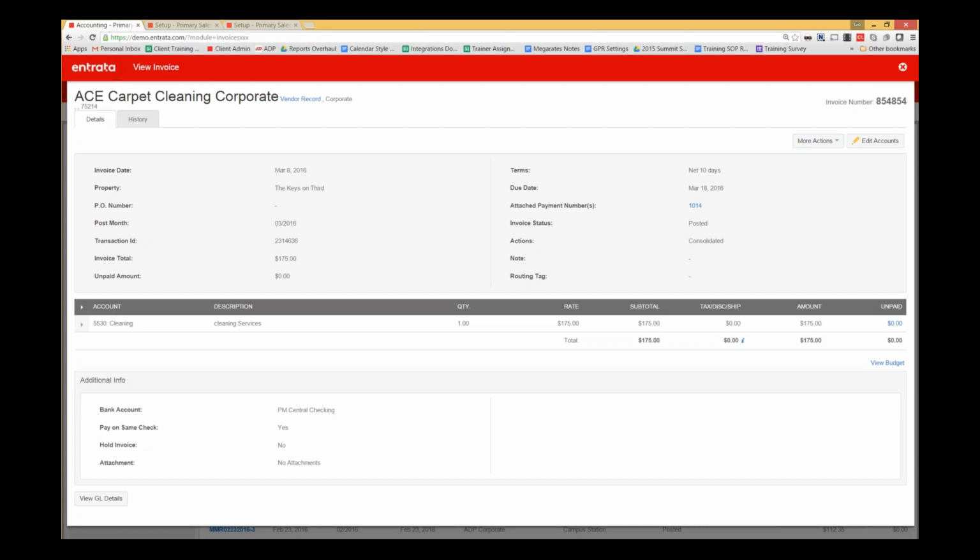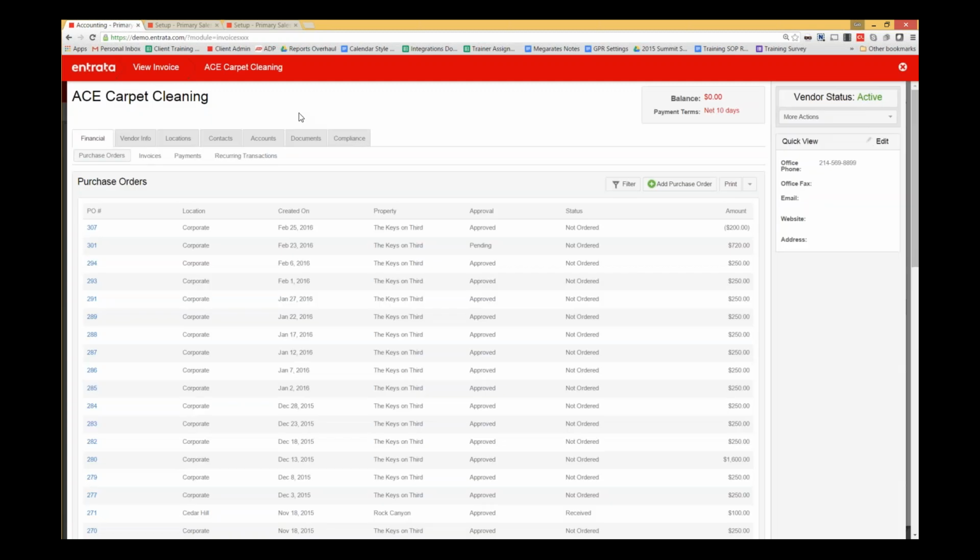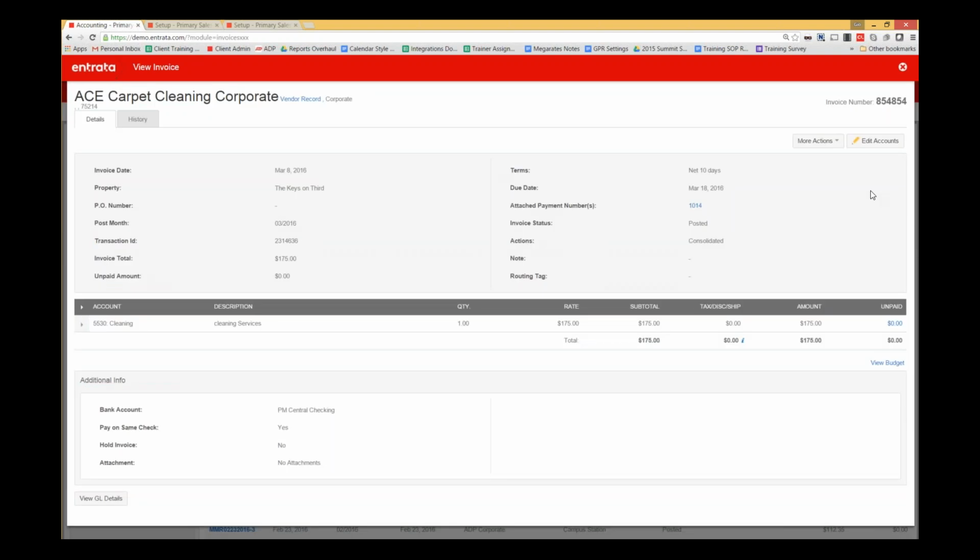We'll be able to see the vendor name in the top left here more easily visible. We'll have a link to the vendor profile that you can click on to view the vendor record. We can make any changes within this section just like we would if we were looking at it under the vendor subtab. We can close out and come back to the invoice that we're looking at.